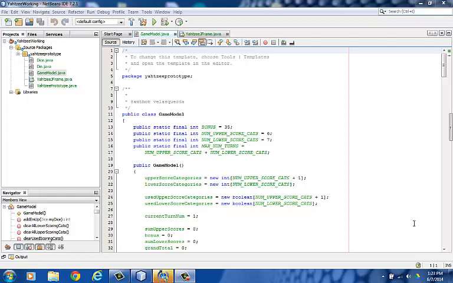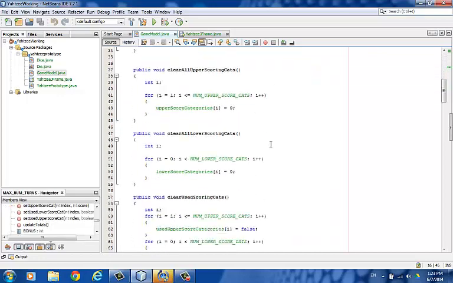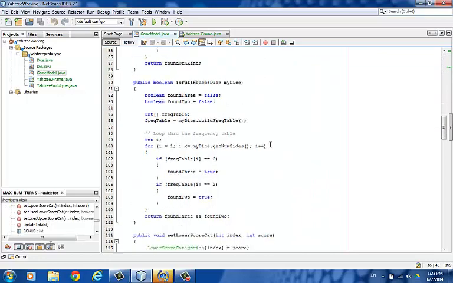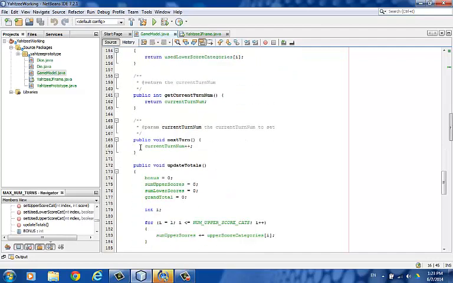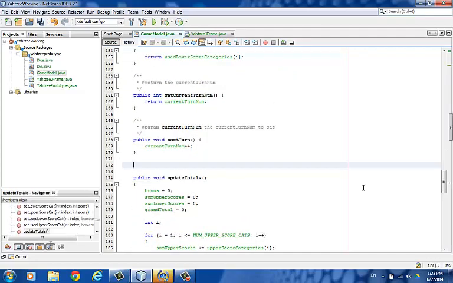Okay, welcome back. We're going to fix a few things here in the game model. One method that we forgot to provide is the reset turn number method. Where we want to put that is here in the game model, and I think a good place to do it would be right here near next turn. We're going to say this: public void reset turn. That seems like a good name.